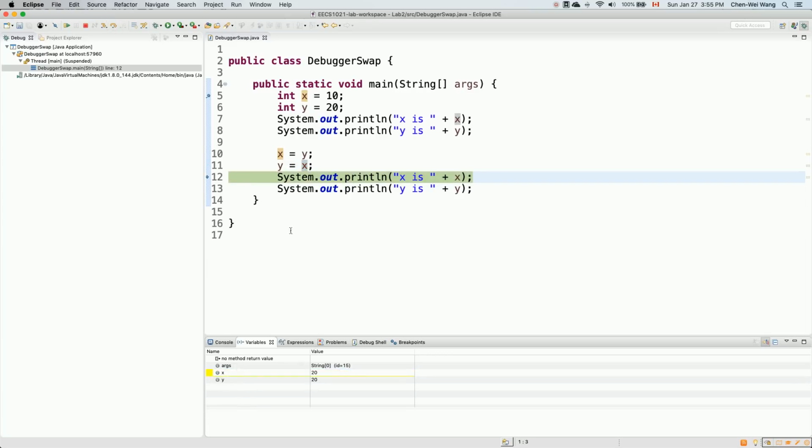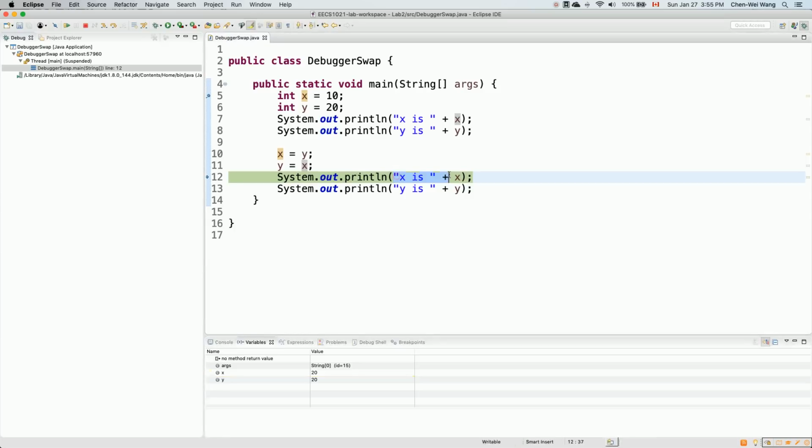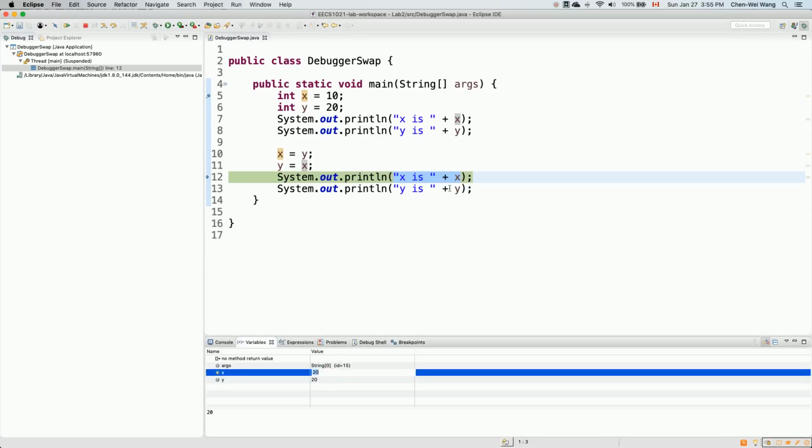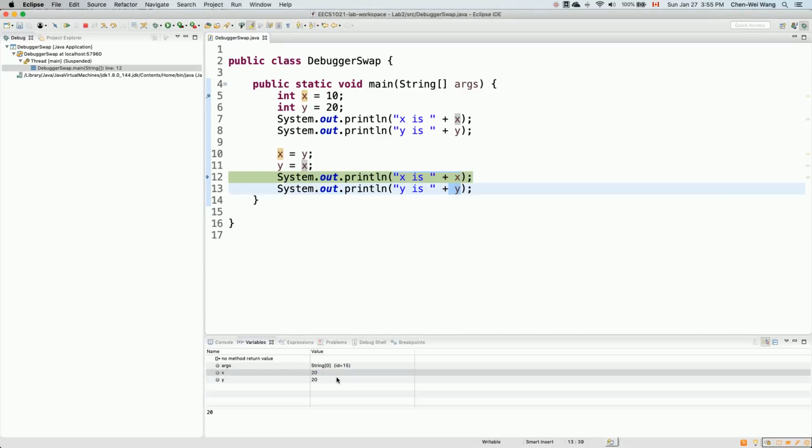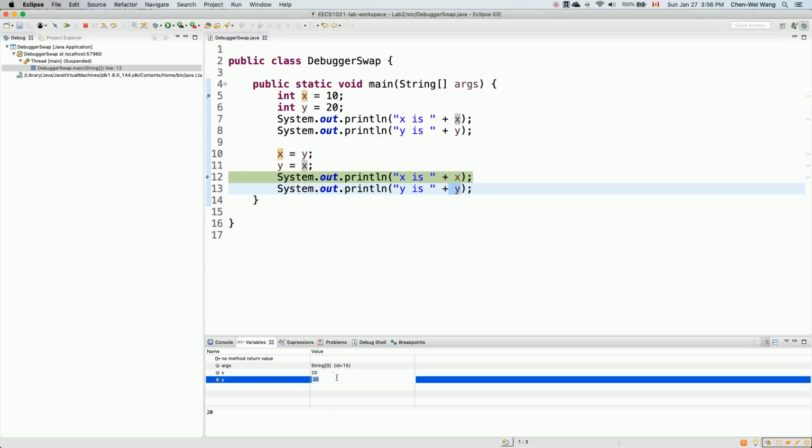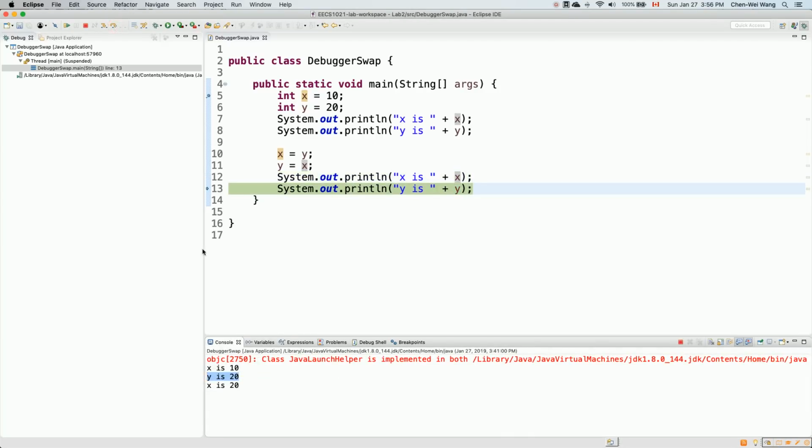This is why when you step over to execute line number 12 and line number 13, you will simply get x, which is 20 over here, and also y, which is also 20. So that tells us the swap was not done properly. Okay, try that. Line number 12 is going to tell you x is 20. That's already fine. However, when it says that y is also 20, this is where it went wrong.